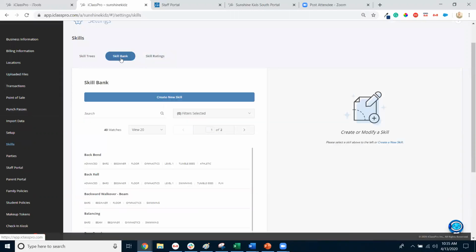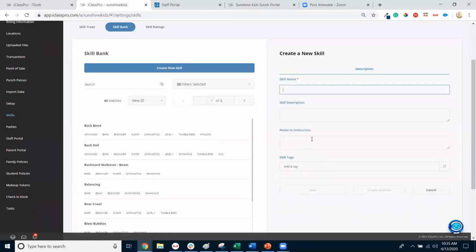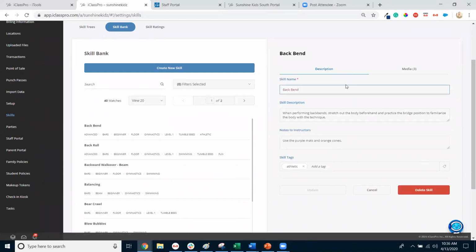Next is your skill bank. So the skill bank is, of course, the skills themselves. It's just a bank that you pull from when you're attaching them to your skill tree. So when creating a new skill, you put in the name, the descriptions, notes for instructors. You can also put skills tags. And then we'll look at one that also has things maybe already listed with it, like backbend here. So we have everything set up on the back end.